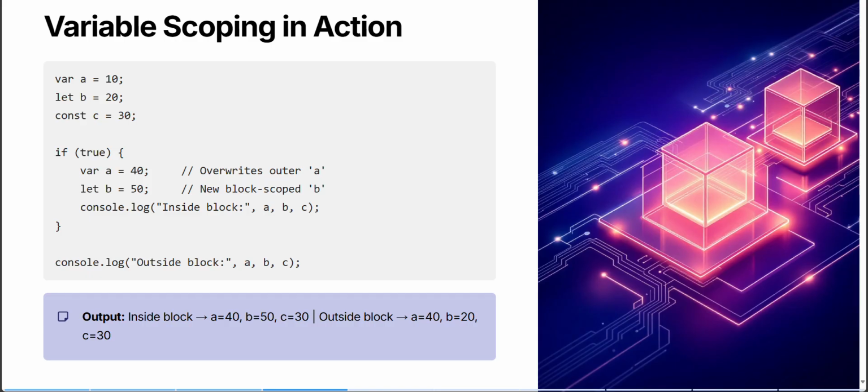The key points in this. Var is function scoped. A block inside an if does not create a new var scope. Let and const are block scoped, so changes inside a block do not affect the outer variable. Const can't be reassigned, but it can be assigned inside the block, as it is not redeclared.